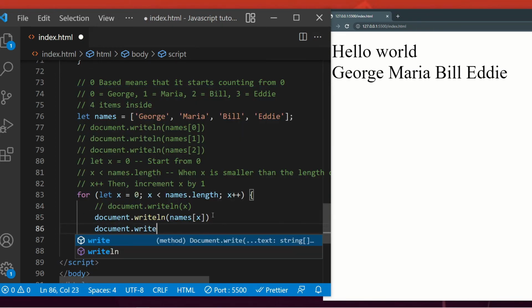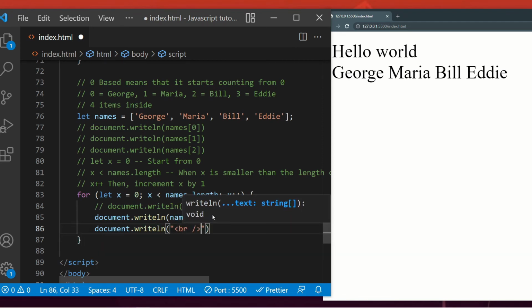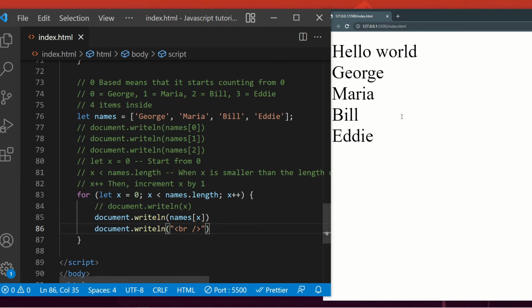I usually use console log, and you should also use console log. I'm just doing this so you can see it more zoomed.